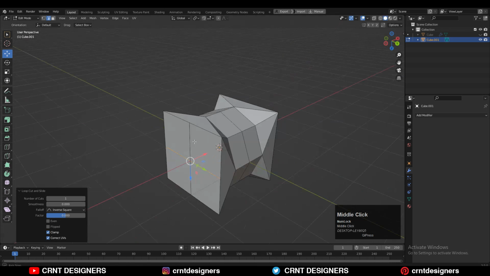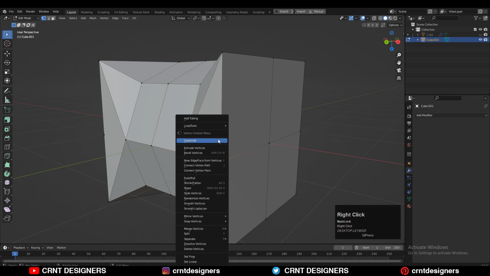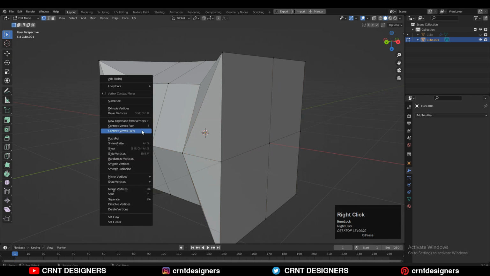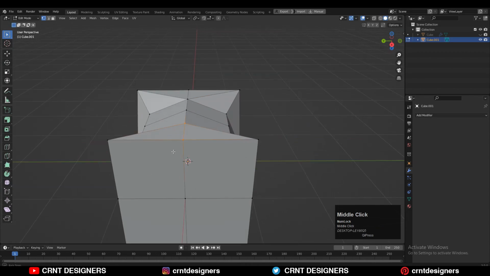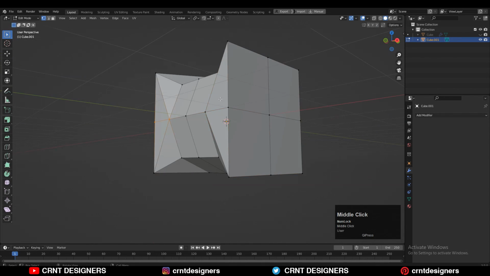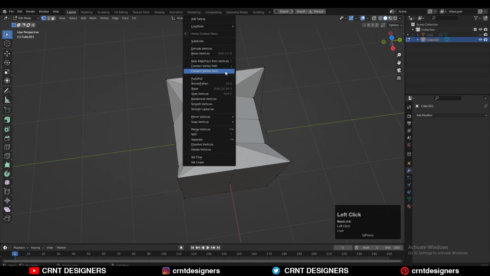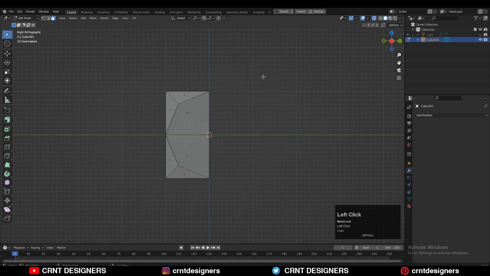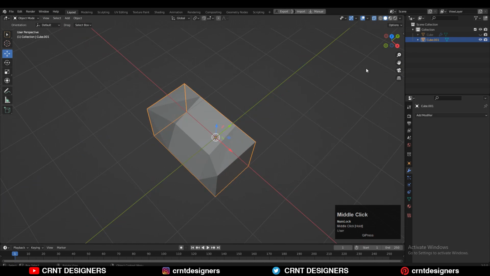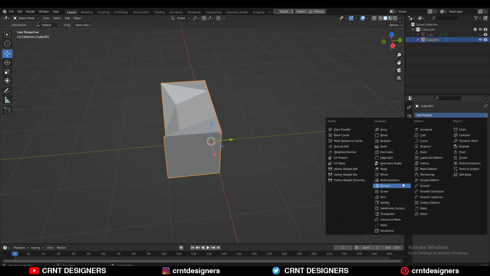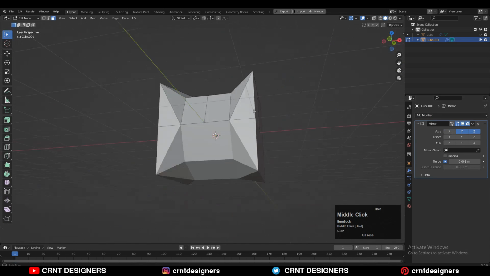Then you need to add the loop cuts like this. Then select these vertices and right click, connect vertex path. That's a pretty simple thing. And then you can delete half of the model, and then you can add the mirror modifier and take the symmetry along the Y and Z axis.